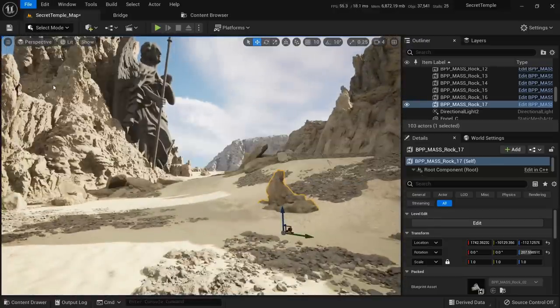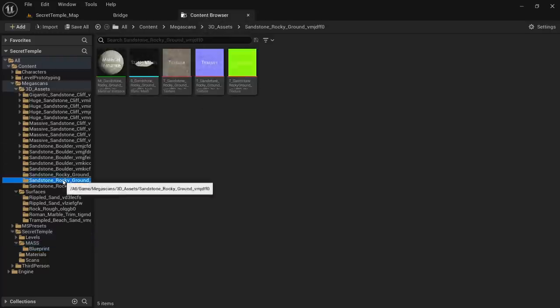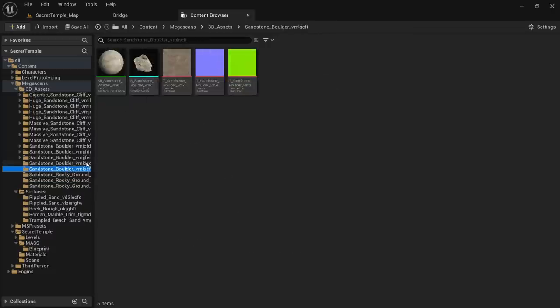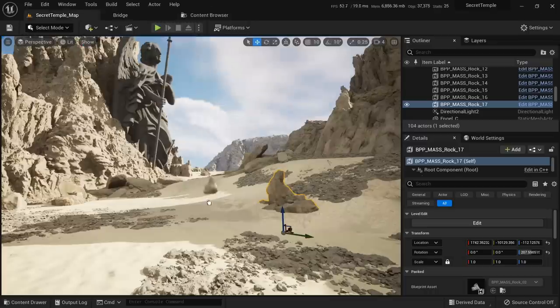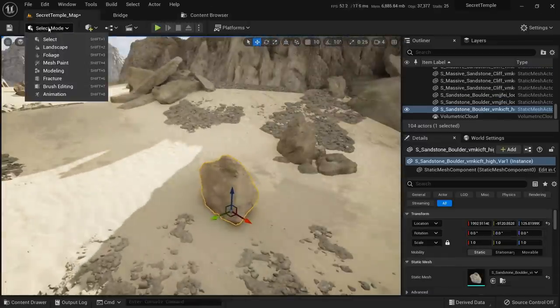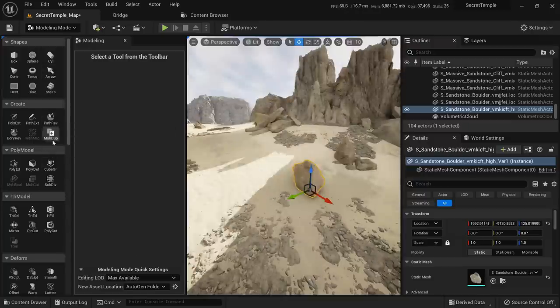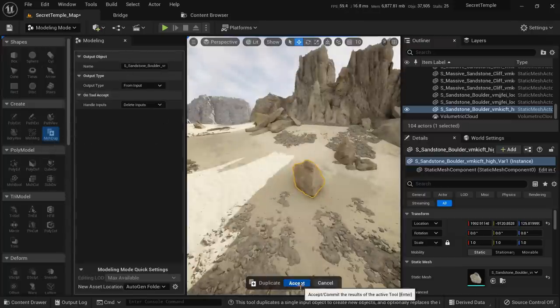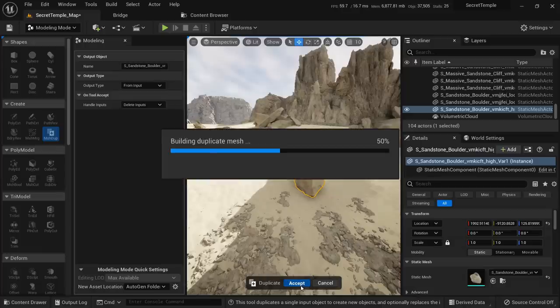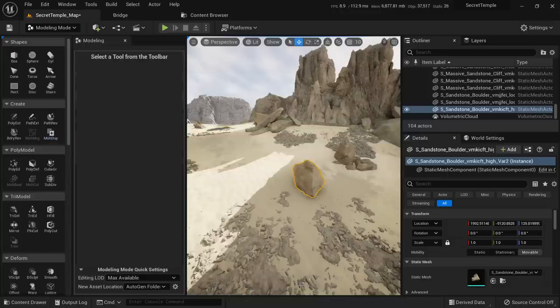I can also change this mesh. I can come here to my boulder. Let's grab this one, for example. I can create a new version of it. So I can just go to modeling. I can duplicate this one. Okay, I can accept. And what this will do is create an entirely new mesh based on this one. It's basically a duplicate of the asset. And it will take a while because it's Nanite. So let's just wait a little bit. And if it takes too long, I will pause the video and resume it. Okay, it's done.